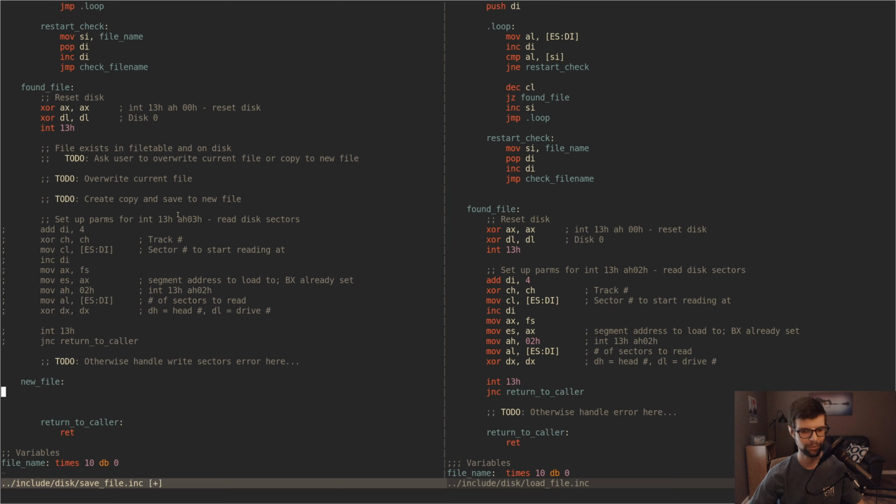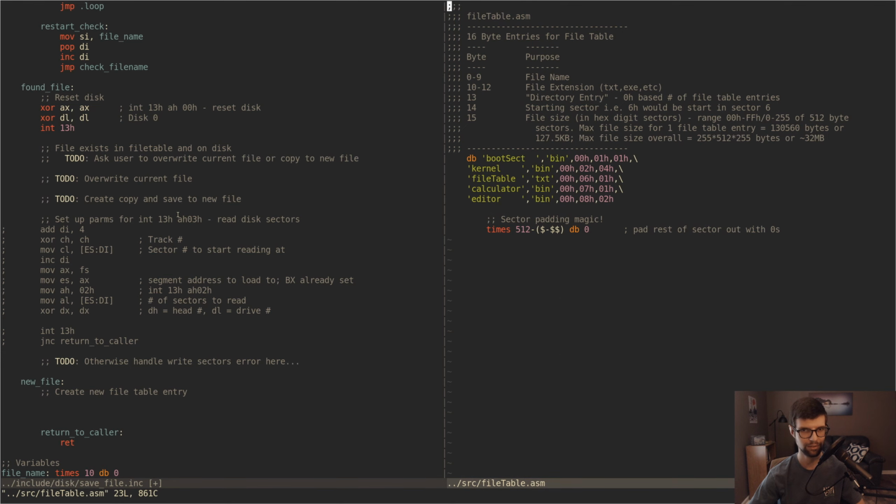If we have a new file, we want to write this file to the file table. So, create new file table entry. Our file table looks like this right now. The issue with saving stuff to the disk is going to be, we have our current file table. If we save something new, then this file table will be updated. But in our source assembly file for the file table, it's not going to be updated with any new data.